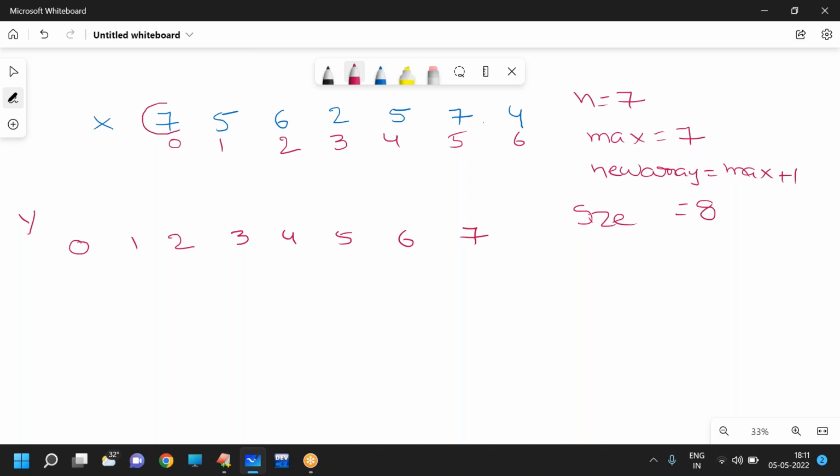What is the first element? 7. Come to the new array. 7 means consider the 7th index.